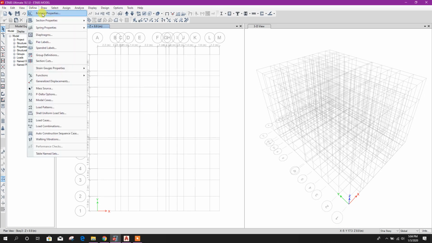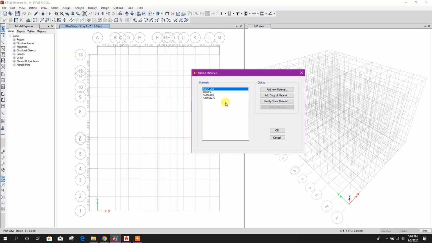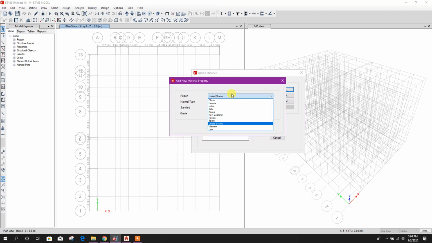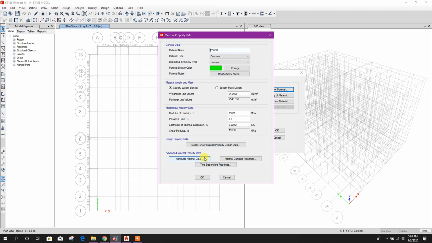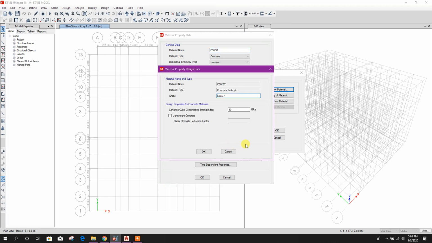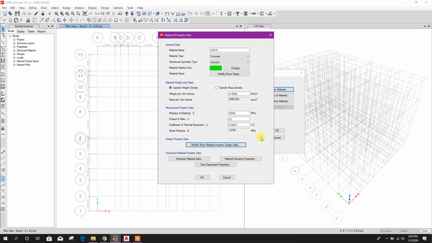First go to define material properties. Here add new material. As we have started with United Kingdom or BS code, we can select Europe, concrete. Here for 30 MPa concrete we can choose this one, C30/37. Click on OK. Here we can check the property, 30 MPa. Click on OK.